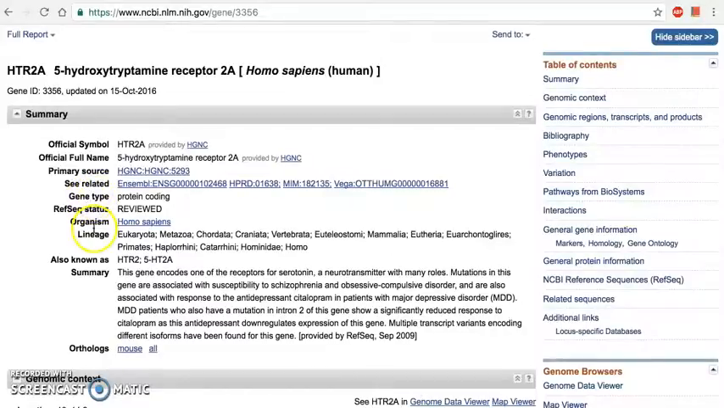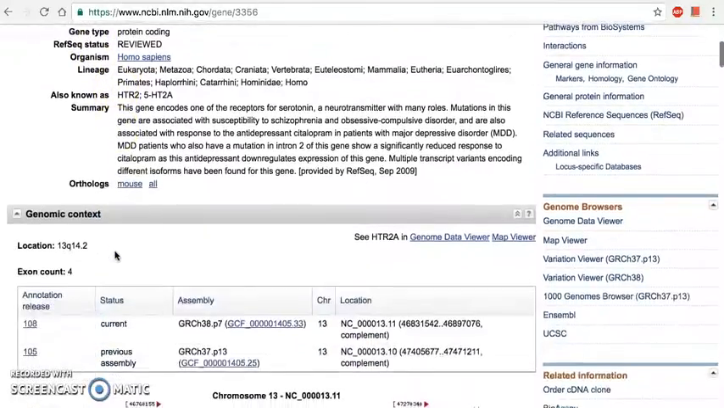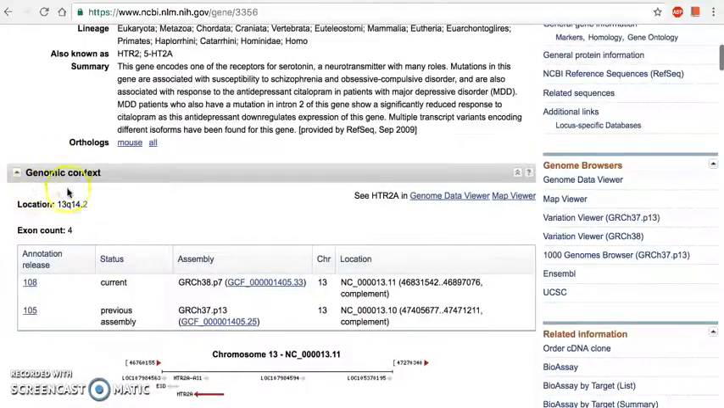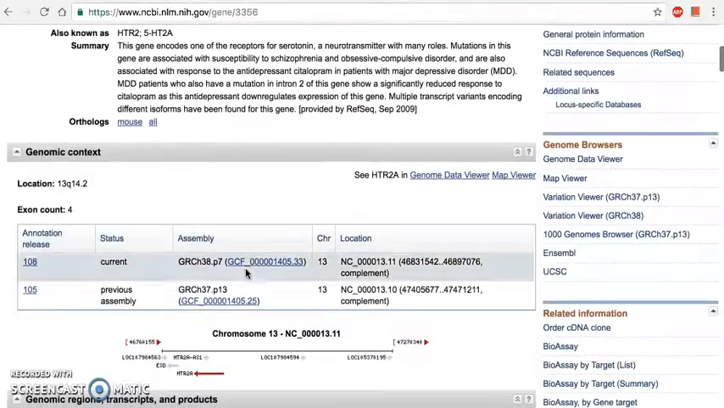So we're going to scroll down, and the genomic context describes where the gene actually lives. So in this case, the gene is on chromosome 13, the q or long arm, in region 14.2. This is the most recent assembly right here. From here, we can see that this is the most recent assembly of the human reference genome to the GenBank.